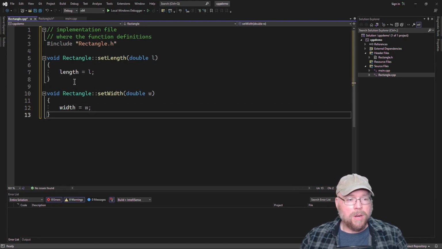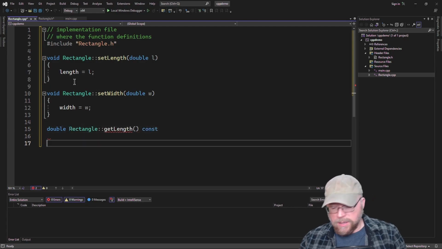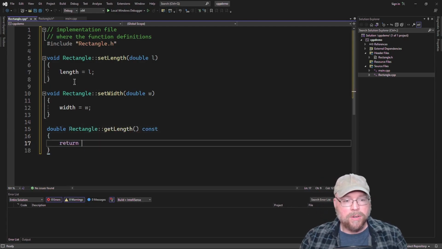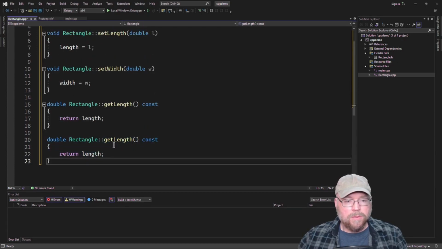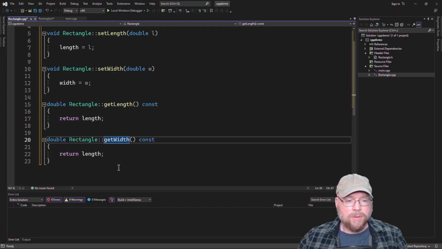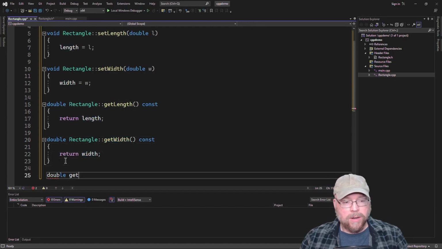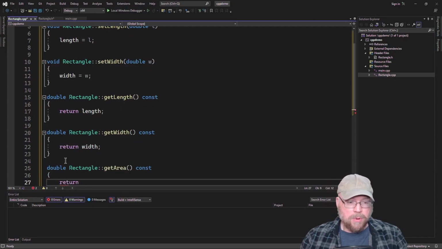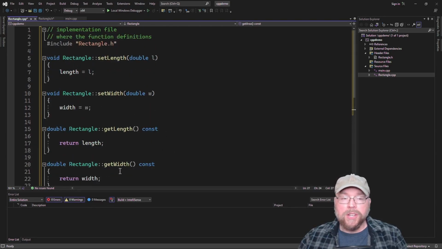And now we'll do our accessors. So we've got double rectangle getLength const, and then that's simply going to return length, right? And we'll do the similar thing with width. So we'll just rename this getWidth, and this will return width. And then we will do our getArea. And then we're simply going to return the product of the length times the width, thereby avoiding having to keep an area variable, thereby avoiding the possibility of having stale data. Okay, so this implementation file is done.